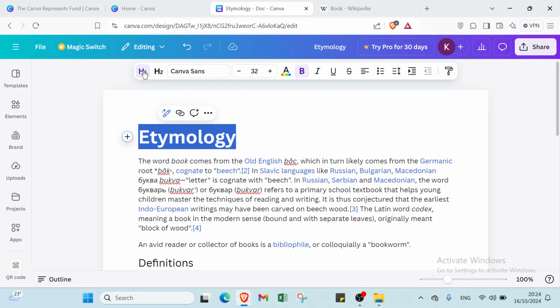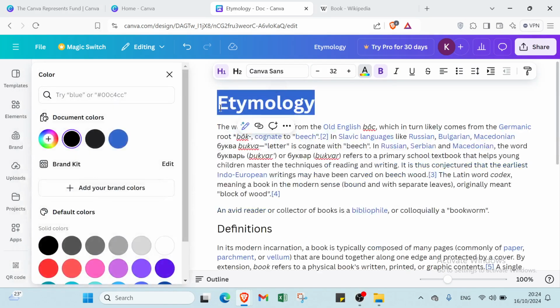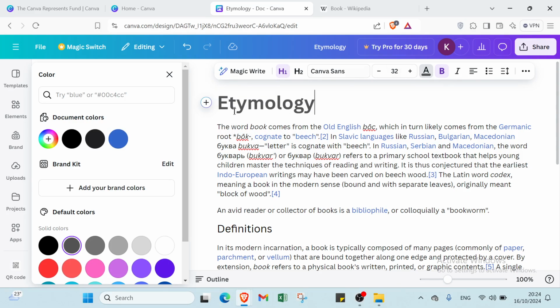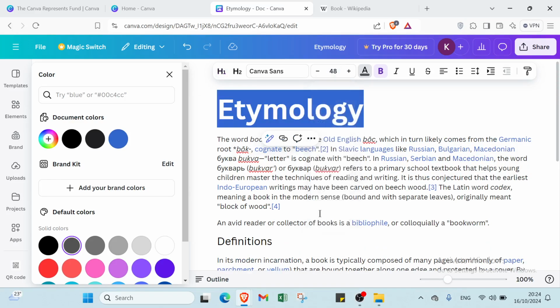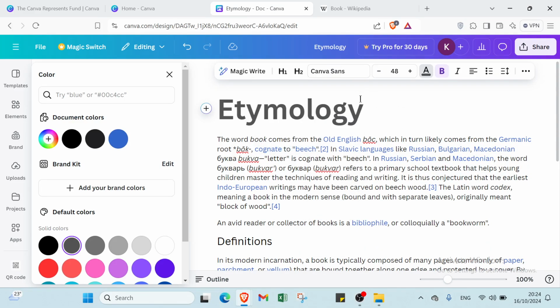And then I'll put it here. This is the first heading. Also, you can modify the text color. For example, I'll put it here on this color, or I'll put it here gray. All right, here we have it. And then you can also modify the size. As you can see, for example, I'll put here this size.